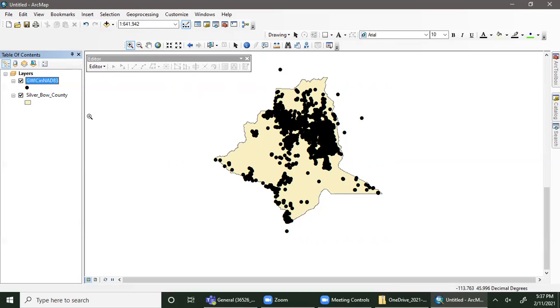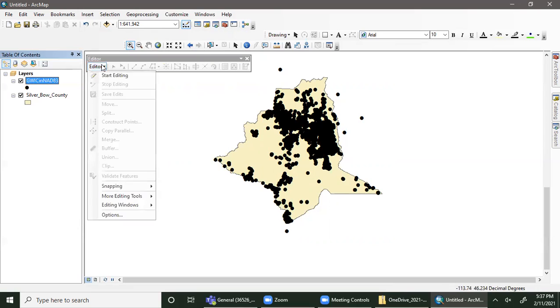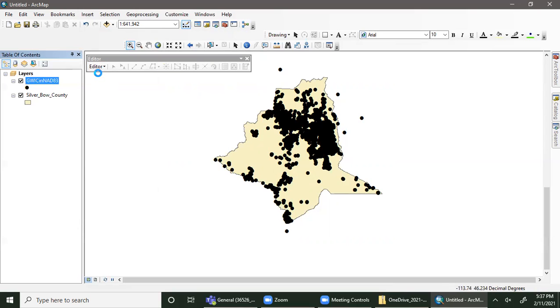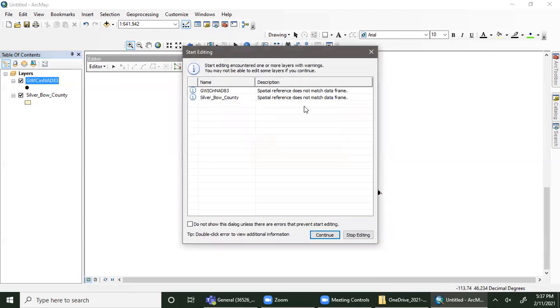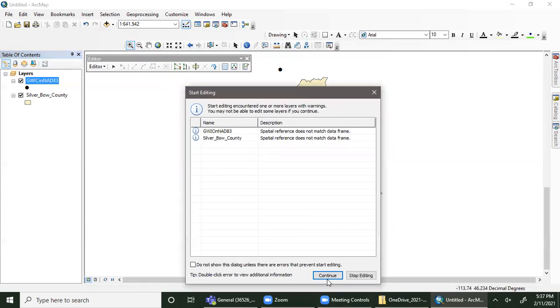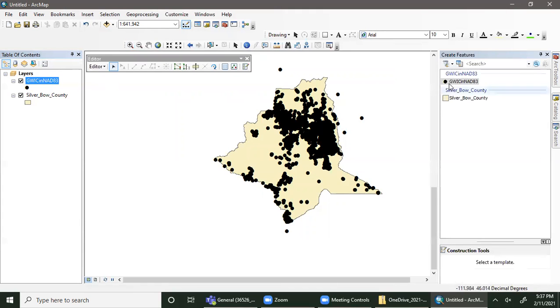You have the ability to manipulate both your spatial information and your aspatial attribute table information only when you're in an edit session. You have to turn editing on in order to do this. So once you've got your Editor toolbar, click on Editor and say Start Editing. It's going to ask you, are these the files you want to work with? Say yes, continue.